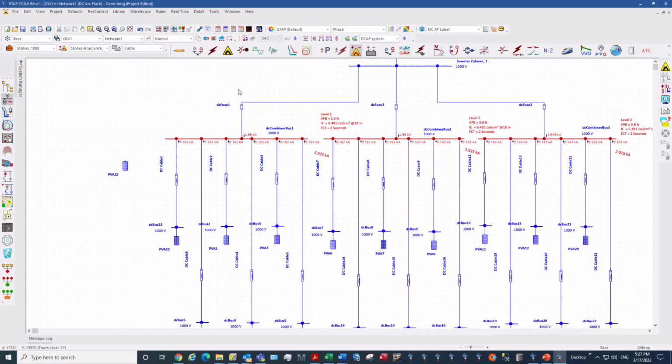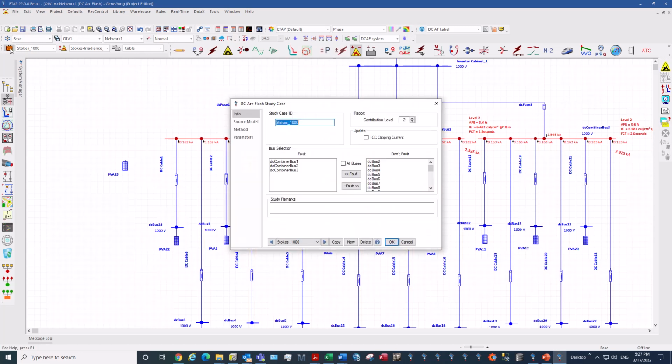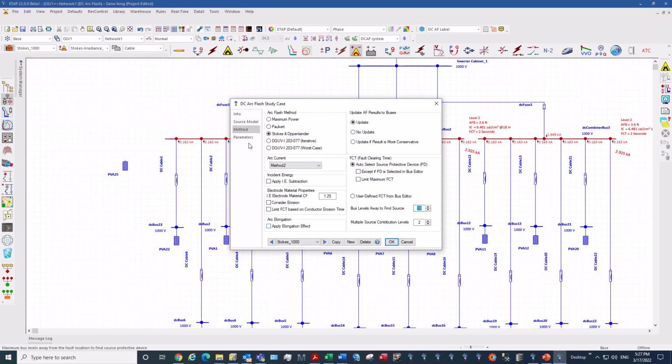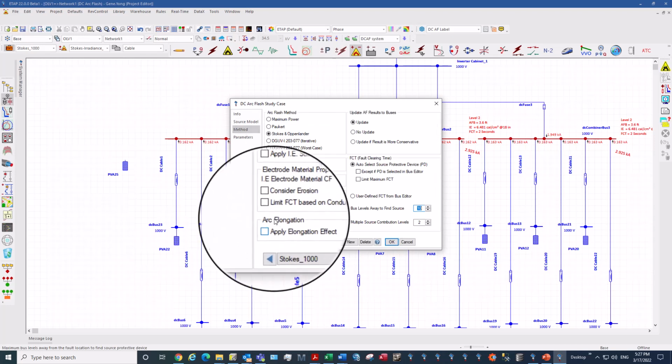Now, this is an overview of what ETAP has to offer with how to model PV arc flash. But the next 2 topics I'd like to show you are brand new features. The first feature I'd like to show you is in this study case. So when you go to the method tab again, you will see there is this option called Apply Elongation Effect.